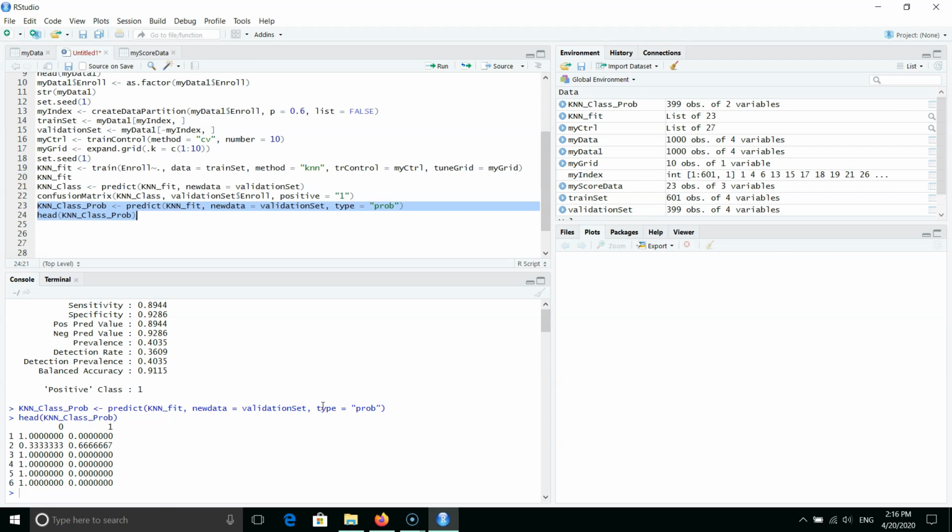As you can see, the first column lists the probabilities of the cases belonging to class 0, which is not enrolled in the gym membership, while the second column lists the probabilities of the cases belonging to class 1, which is enrolling in the gym membership. To determine the class memberships of cases using a cutoff value other than the default probability of 0.5, we are going to compare the values in the second column to the new cutoff value.